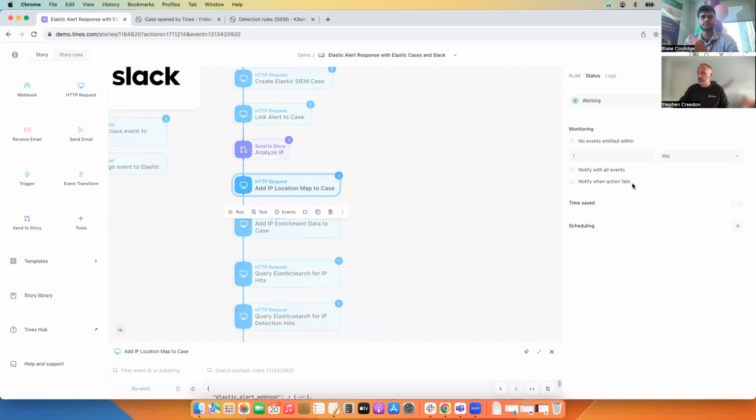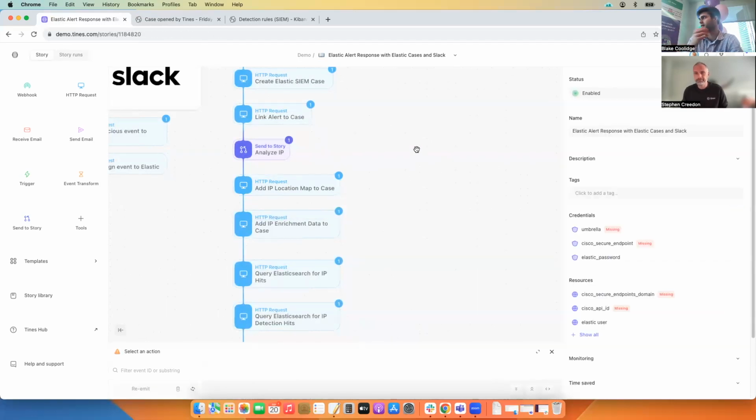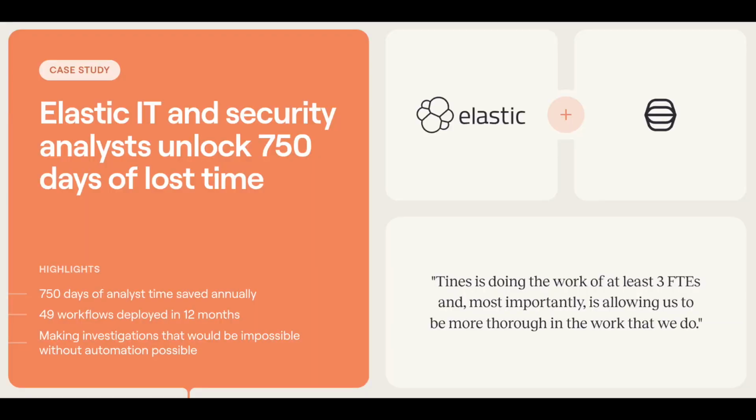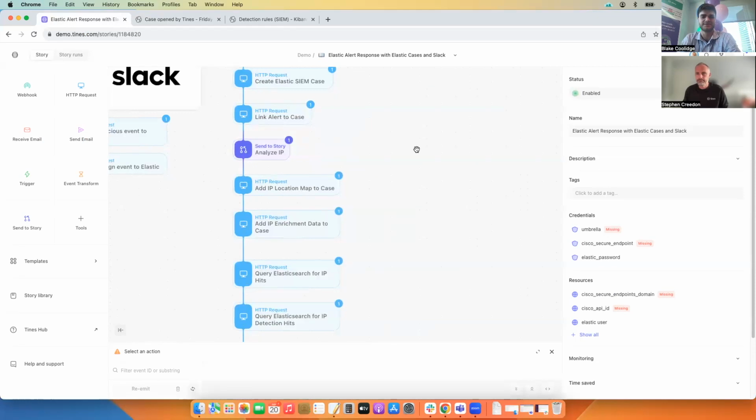One of the great things about Tines is the fact that you can actually record the amount of time saved by each one of these actions, and then you can get a high-level overview of the amount of time that the story is actually saving you at the very top level. That's cool. I'll also link here a case study with Elastic themselves. Elastic's security team today uses Tines, and to your point, they estimated that they were doing the work of 3 full-time employees, but over the course of the year, they think they're going to save 750 days worth of manual work, which is pretty crazy and impressive.